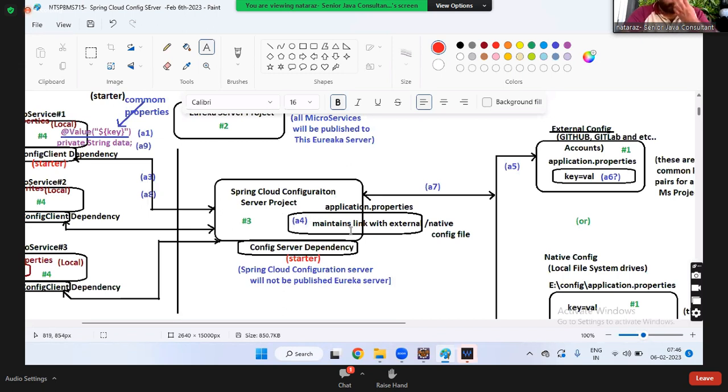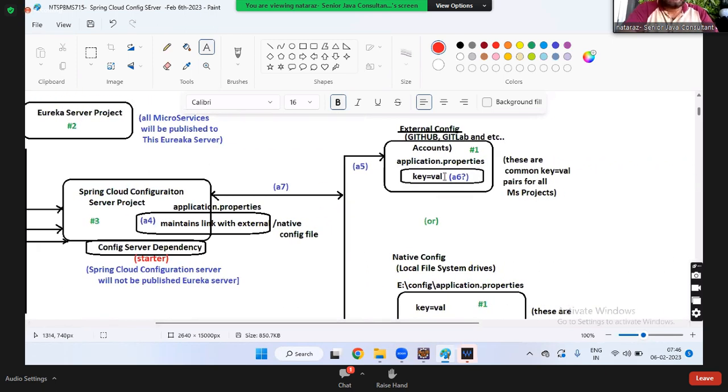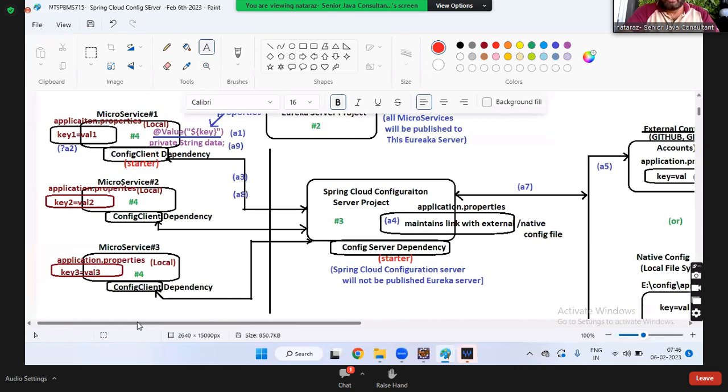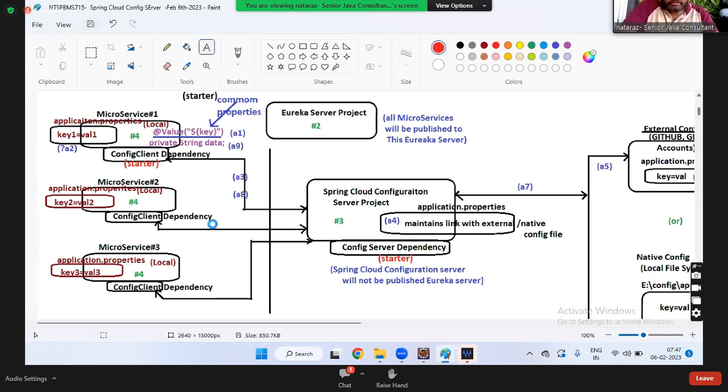By collecting the link from the properties file of the config server, it will interact with the GitHub account properties file. From there, it submits the key, gets the value. That value comes back to the configuration server. From there, it comes back to the microservice. Because of that value, the value will be injected to the Spring Bean property, or not? Come on, my dear.